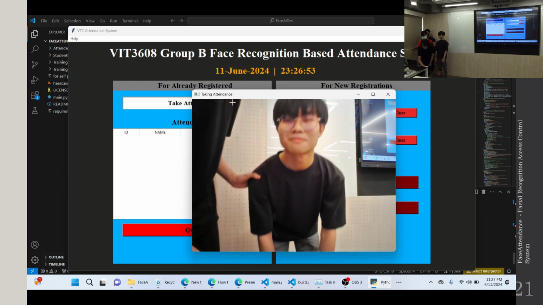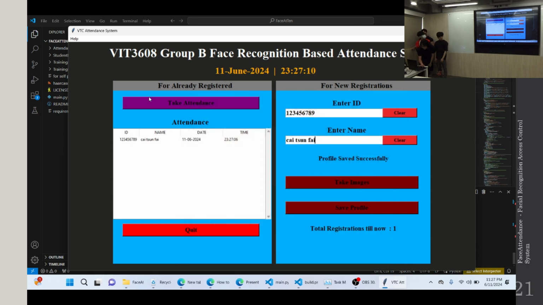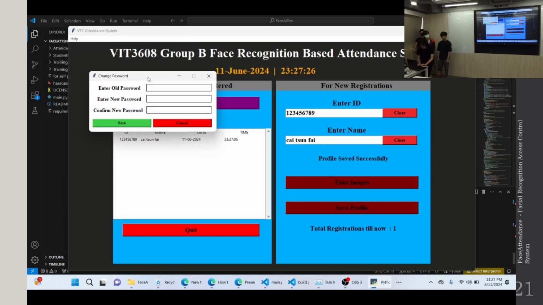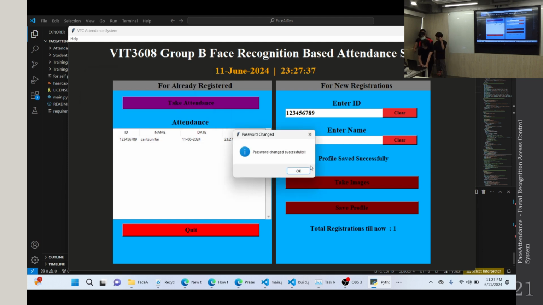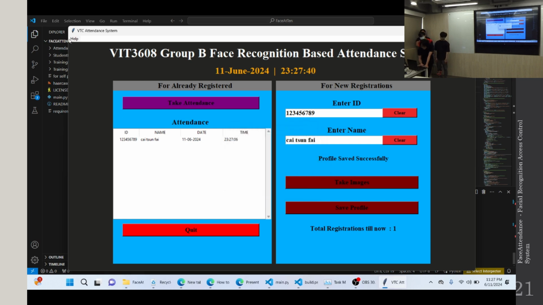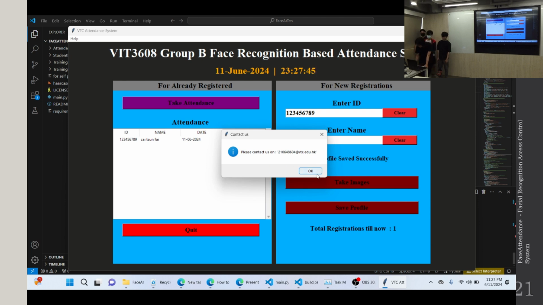Now you can see the ID, name, the date, and also the exact time that the student has taken the attendance. We also have help features. We can change the password here. We enter the old password and then a new password, and save. As you can see, it's saved perfectly. And also there is a contact us option, and this is my email here. That's the end of the demonstration.